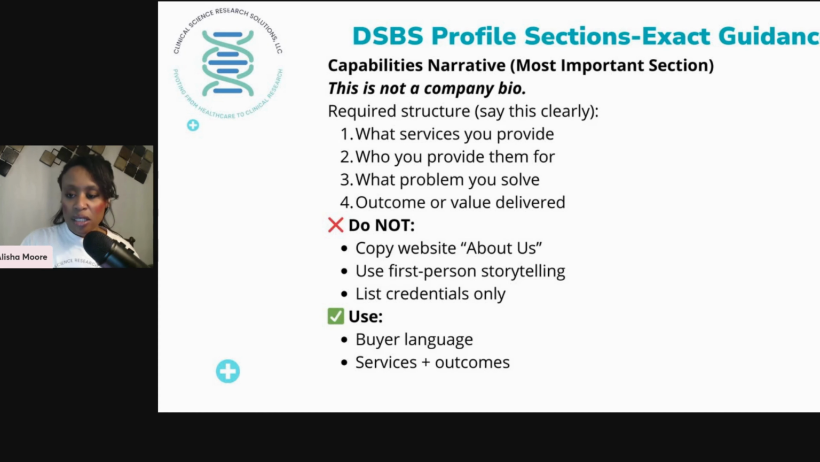DSBS profile sections, this is the exact guide. Your capability narrative is the most important section. It is not a company bio. It is required. It's very structured. So say this clearly in your mind. One, what services do you provide? This is all incorporated within your capability narrative.